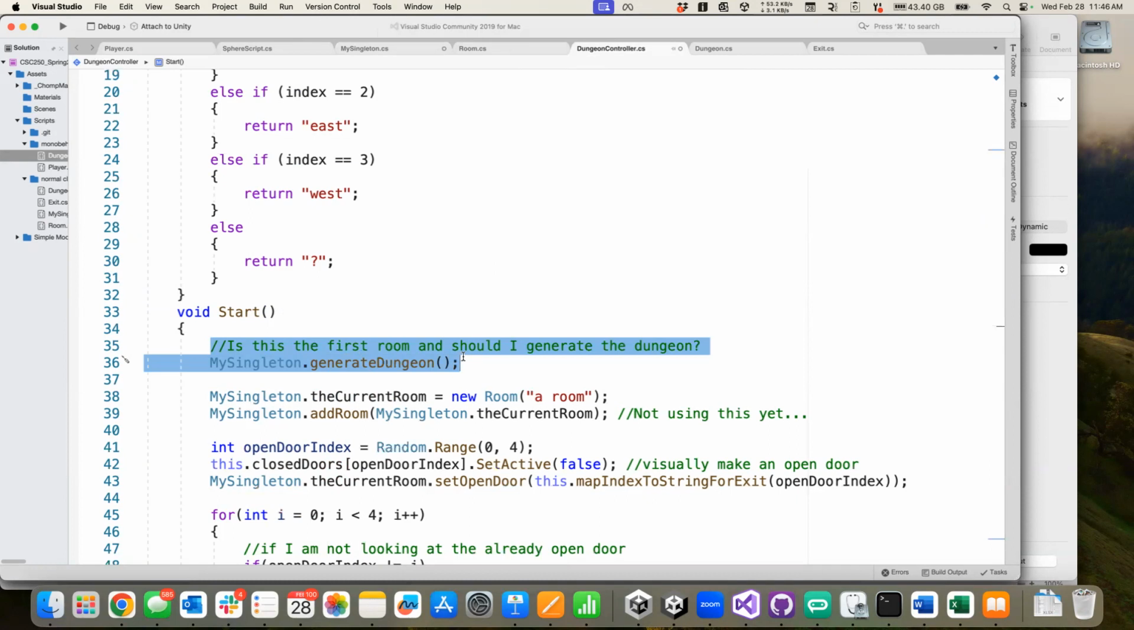Is this the first time my room is being called? Or similarly, has the dungeon already been created? What can we do here to create a scenario where we would be able to ask that question? How do I know right here on line 36 whether I should call that line of code or not? Any ideas?